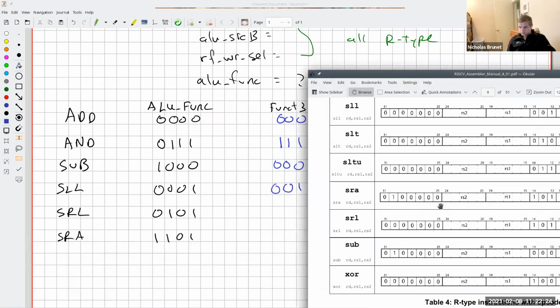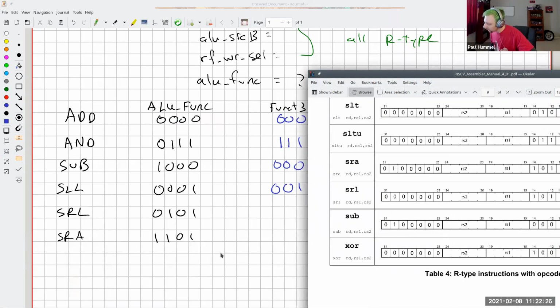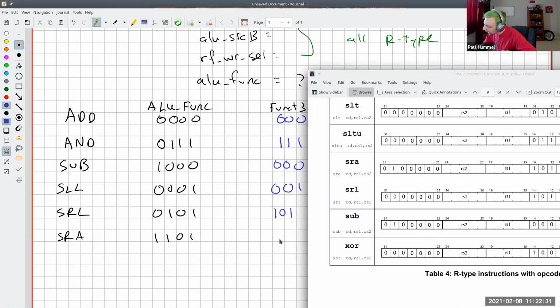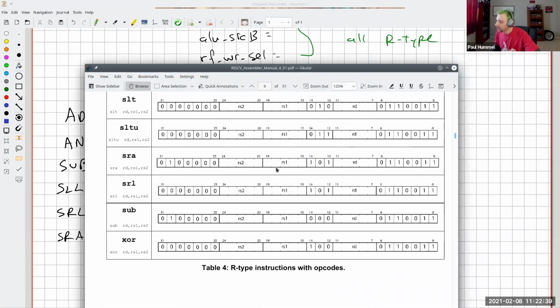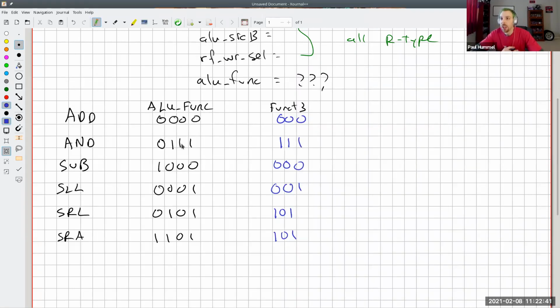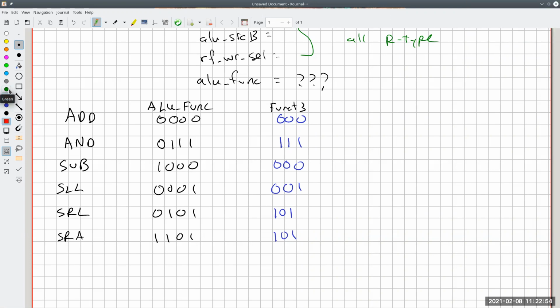Yeah, I can put this sort of here. Shift right logically, 101. Shift right arithmetic, 101. And so when we look at this, a couple things might stand out. The 3 bits of the func3 match the bottom 3 of the ALU func. Yeah, look at that.